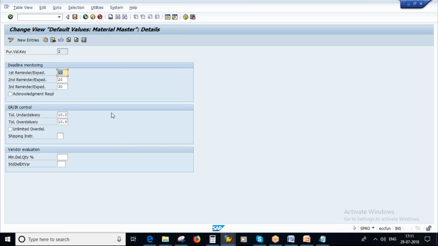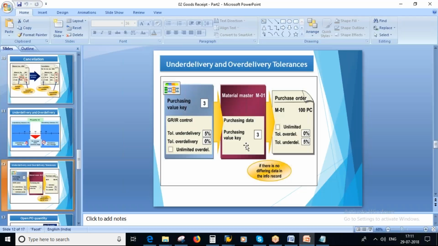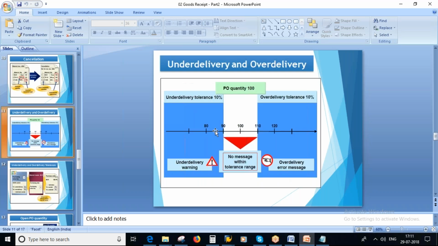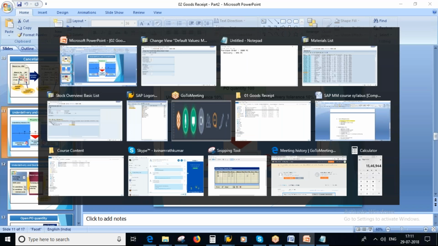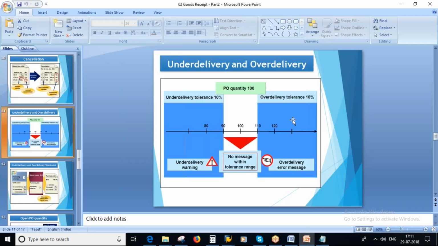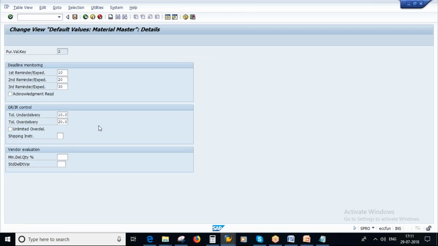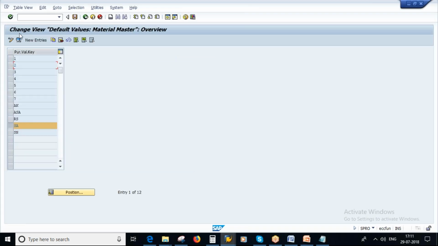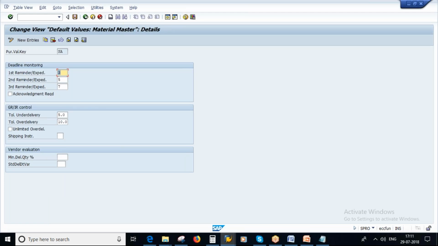So what I will do, let's say the same scenario we will execute. Under delivery tolerance, we will maintain as 10%. It is already there. Over delivery tolerance, I will maintain as 20%. Or both 10% we will maintain. Both already have 10%, right? Both of them are 10%, right? Correct? Sorry, it is 5%, both of them.